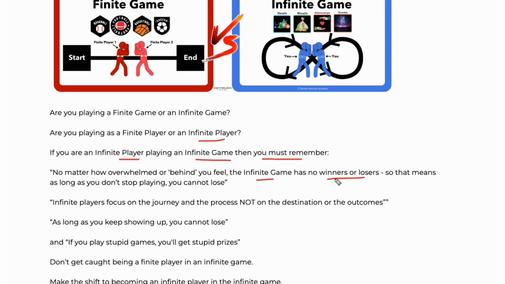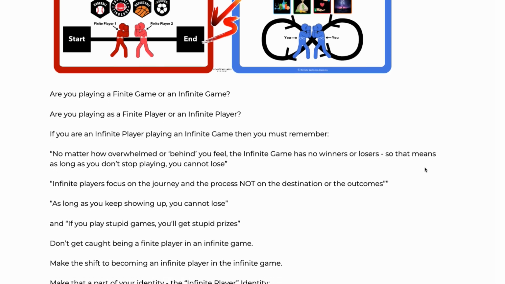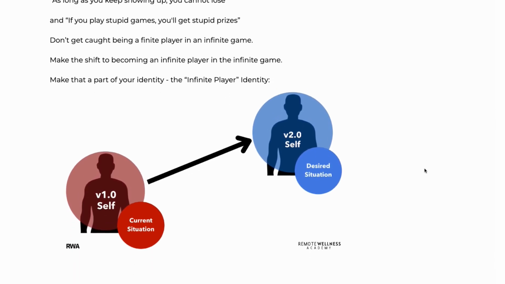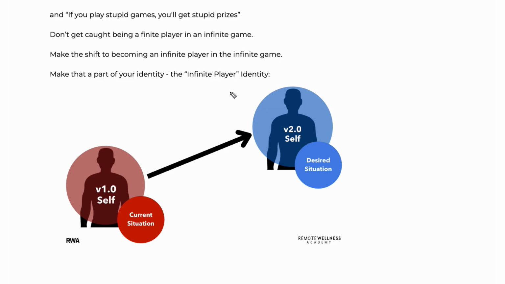And so that means that as long as you don't stop playing, you cannot lose. Infinite players focus on the journey and the process, not on the destination or the outcomes. As long as you keep showing up as an infinite player in an infinite game, you cannot lose. And if you play stupid games, you'll get stupid prizes, okay? So don't get caught being a finite player in an infinite game, because that's when you're gonna get royally screwed, okay?